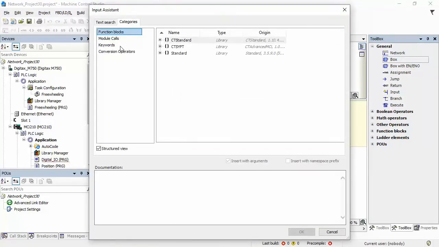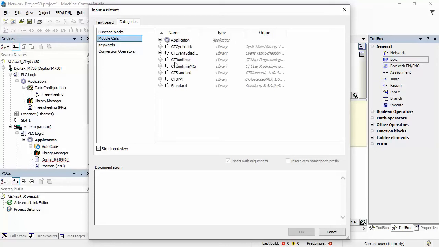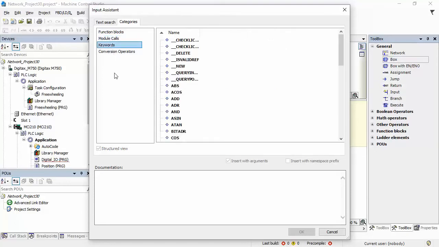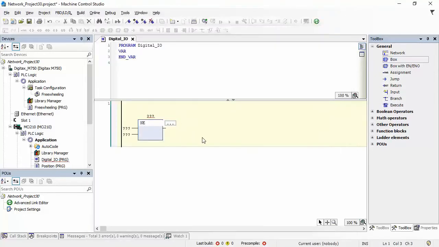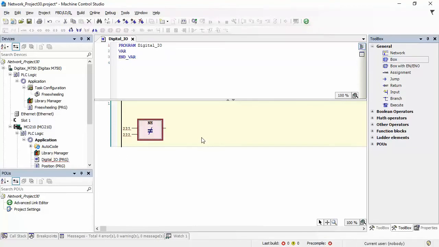Here's the input assistant. And here are the categories for inputs. Well, what I'm looking for is not equal, right? So it's not in a module call. It's going to be a keyword. And they're in alphabetical order. So if I move down to the N area, I see NE. That is not equal. So I'll double click that, like so, and hit enter. And you'll see the symbol for not equal.